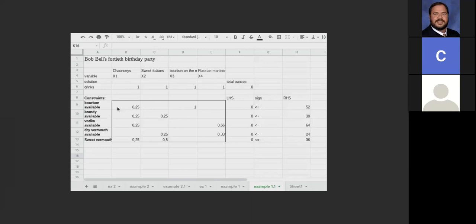And then down here in the constraints, I have that 25% of bourbon is going to be used in the Chelsea's, and then 25% of brandy, 25% of vodka, and then 25% of sweet vermouth. So you have your constraints in here, and then on the left-hand side you insert the formula, being the sum product of our solution, and the other one would be of the bourbon here.